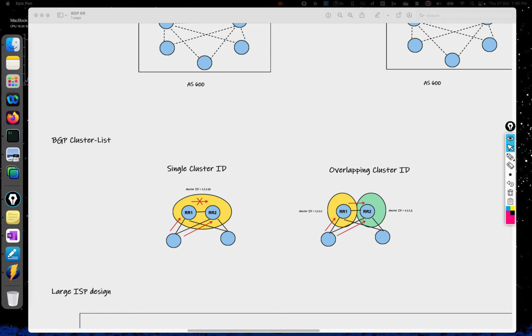Okay, the second important tool which you have in your hand to prevent loops is the cluster list. What is a cluster list? It's nothing but a list of cluster IDs. We know what a cluster ID is, correct? It is an identifier of a particular route reflector and its clients. It's an identifier of the cluster. So the cluster list is nothing but a list of cluster IDs. Who is going to create them? Again, the route reflector.